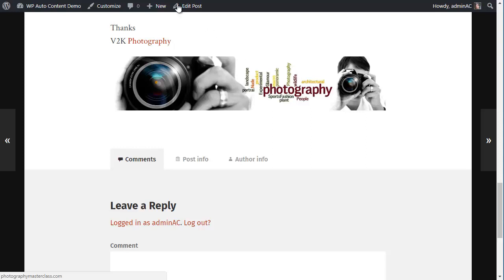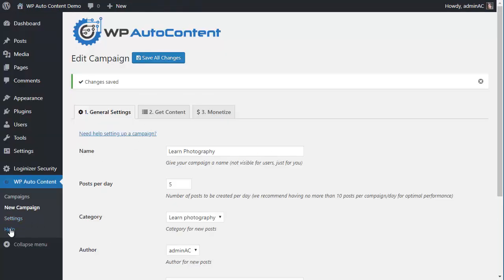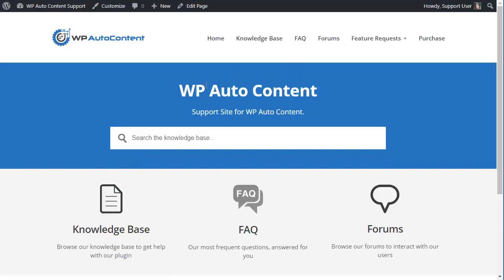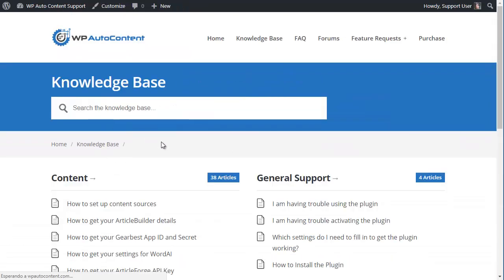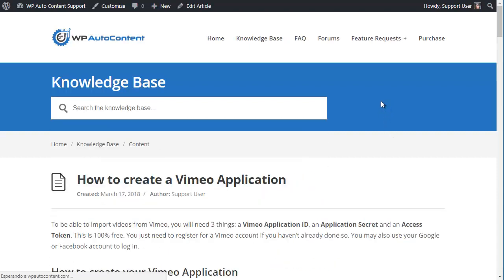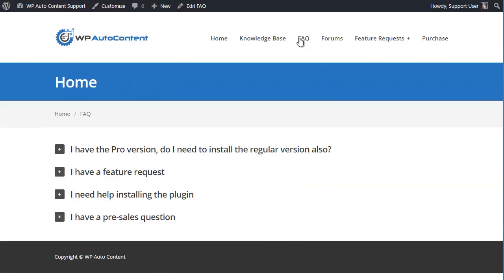All right. So if you need more help, just go to the help area. If you have some issues, just run the self-test. And then we have a support site here, which has a full knowledge base. If you need information on anything, just start writing here. For example, email, you're going to search for email, you will find information here. You can read the frequently asked questions, and that's it.